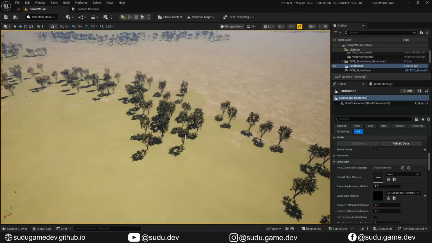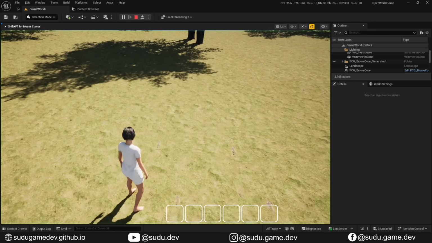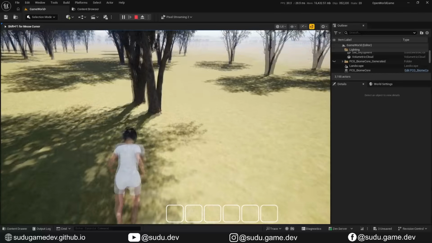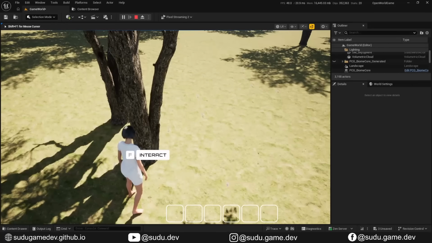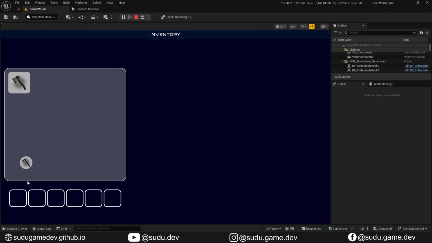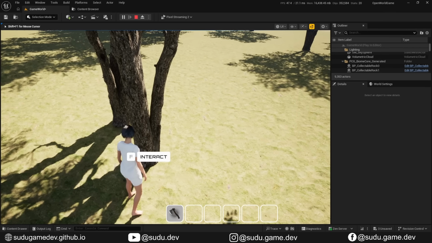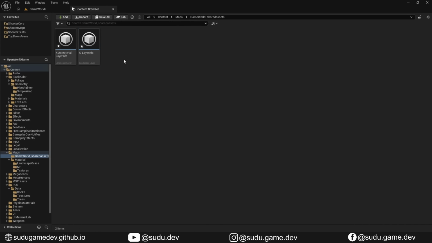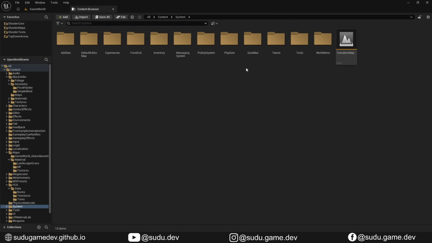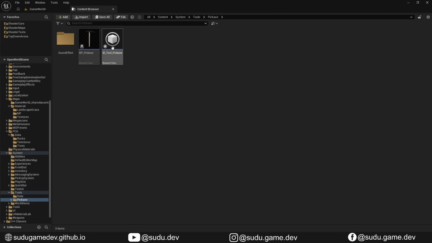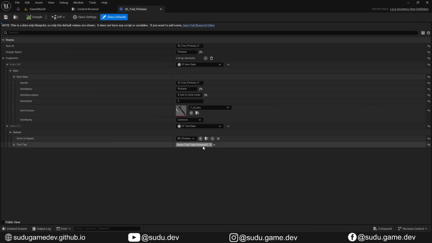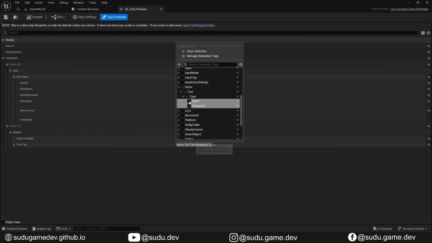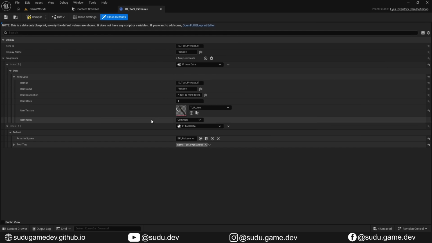And if we want to test if this is going to work, let's play from this place, and we go to the tree. We have the interaction button, but we cannot interact. This is for rocks, not for the trees, so we cannot interact with it. But if we go to the system and tools and pickaxe, and here in the data of the pickaxe, we switch it to the axe. So this is not a pickaxe, but it's an axe.